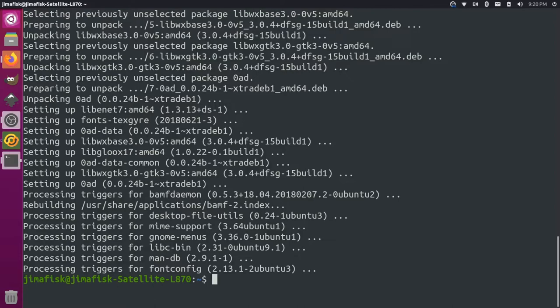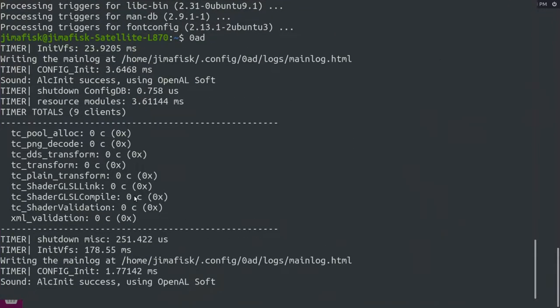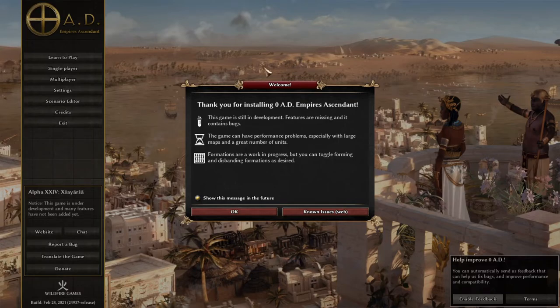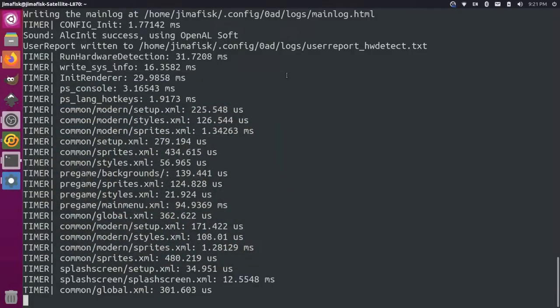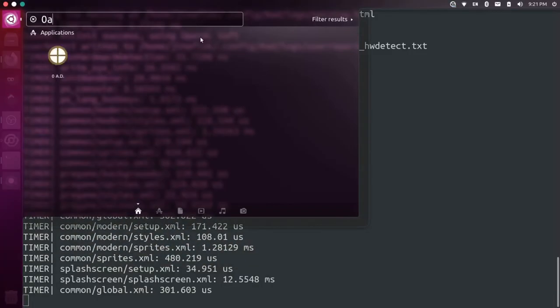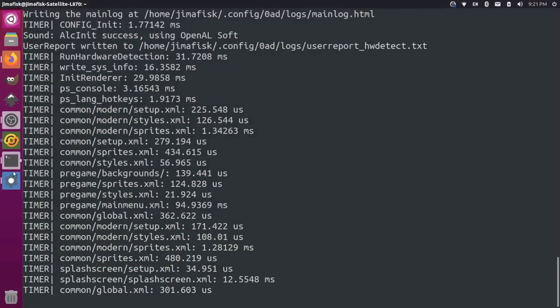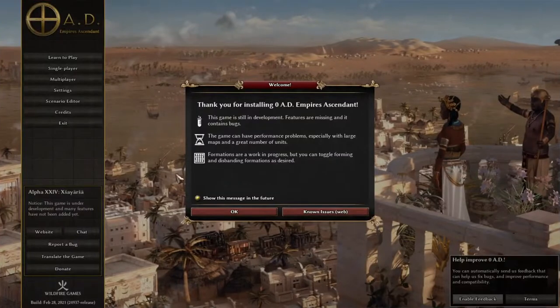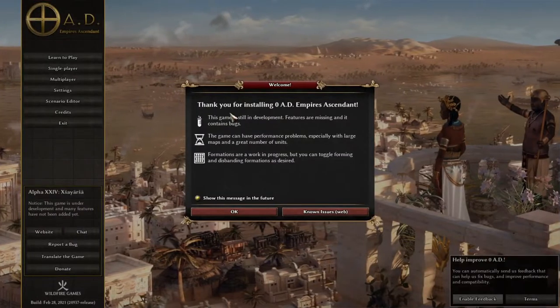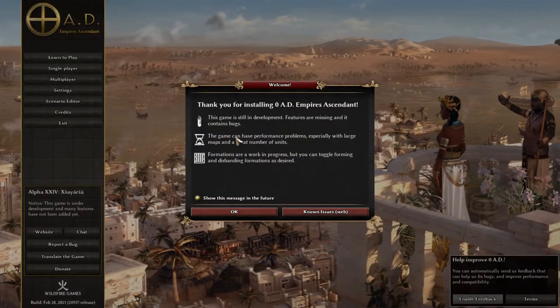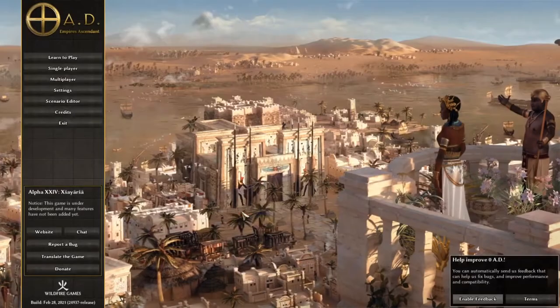Once it's installed, you should be able to run the command just by typing 0AD and pressing enter. Let's just start up the game, so you have that over here. You also should be able to look for 0AD in your launcher, and you should be able to launch it that way as well. Once the game is launched, take a look over here. It has a thank you message. We can just click OK here.